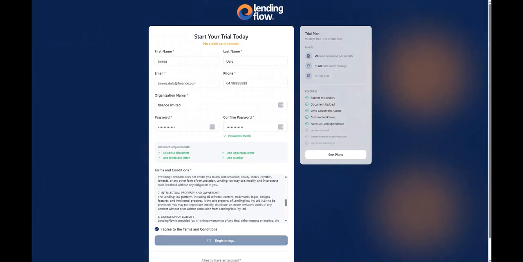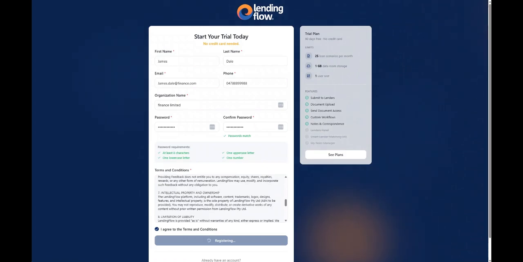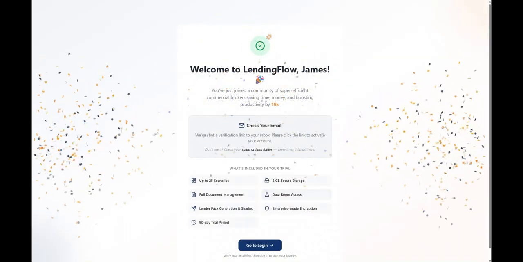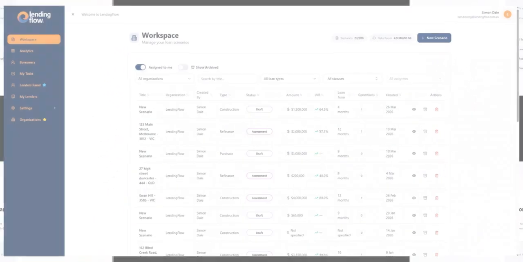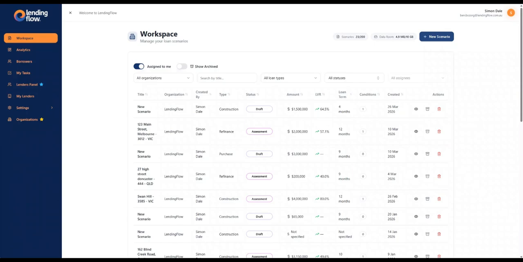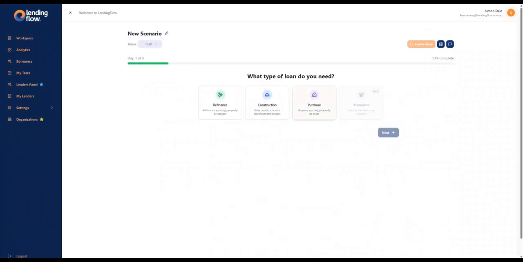After signing up, you'll receive a verification email. Just make sure you verify your account to activate access. From there, you're ready to get started. Let's create a new scenario. This is where Lendingflow really starts to deliver value.